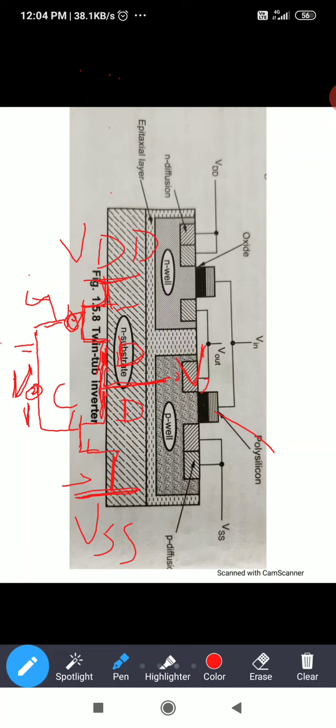This is the CMOS inverter. If you give input 0, you will get output 1. If you give input 1, output 0. That is what we are considering here. Okay, twin tub inverter.